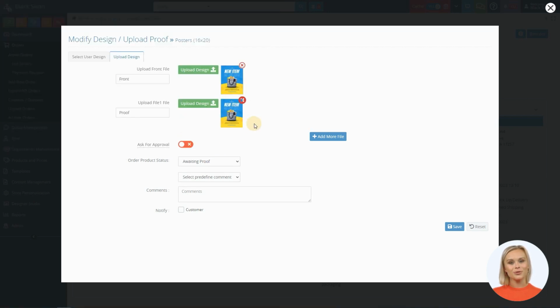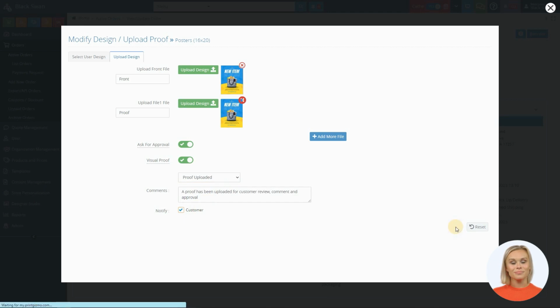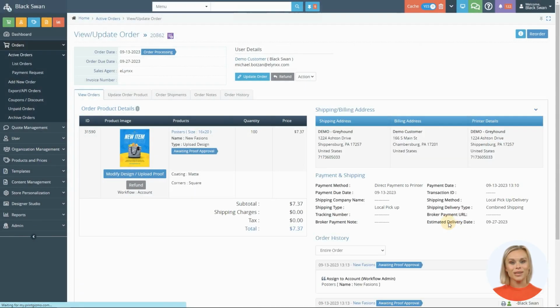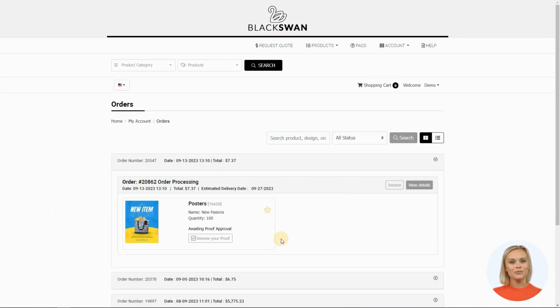Let's turn on Ask for Approval and Visual Proof. We're also going to use a predefined message for proof uploaded. Notify Customer and click Save. We now see that the proof is awaiting proof approval. In the order screen, the customer will click Review Your Proof.